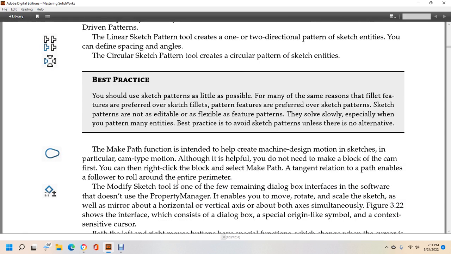Alright, now you see a lobe kind of picture. The make path tool helps create machine design motion from a sketch, such as cam type motion. You do not need to make the block of the cam first. You can right click the block, select the path, and apply a tangent relation with the path, which enables the follower to roll around the end of the path.